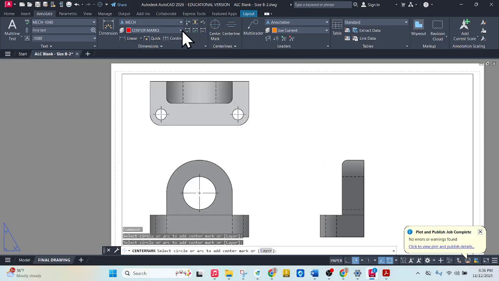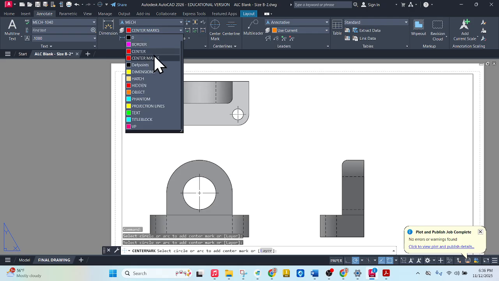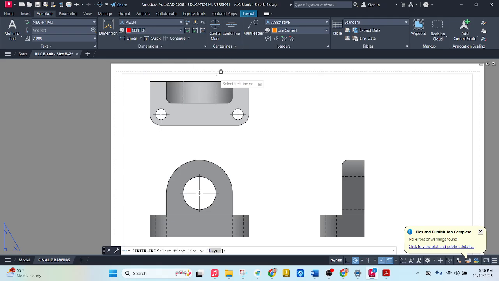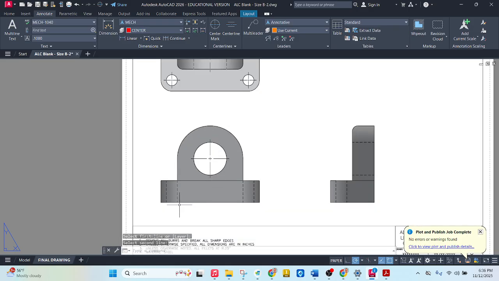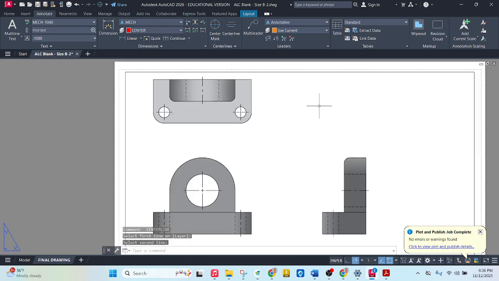And I'll go to center lines. I'm going to make sure that this is changed to center line. I'm going to click here and here. Same thing here. Oops. Come on. There and there. Nice. There and there. Here and here. There and there. Awesome possum.